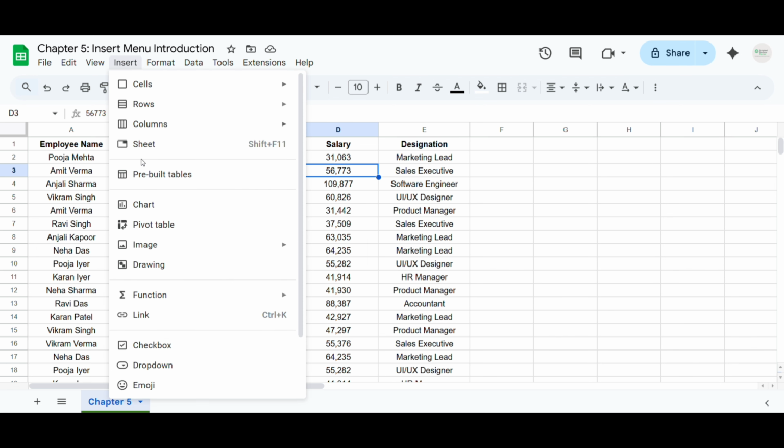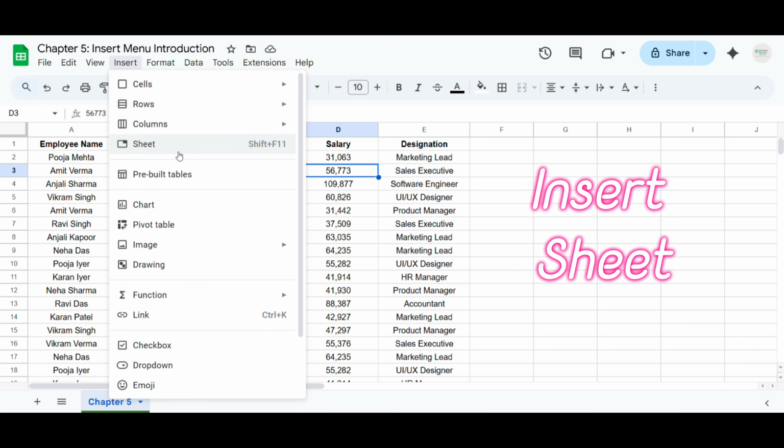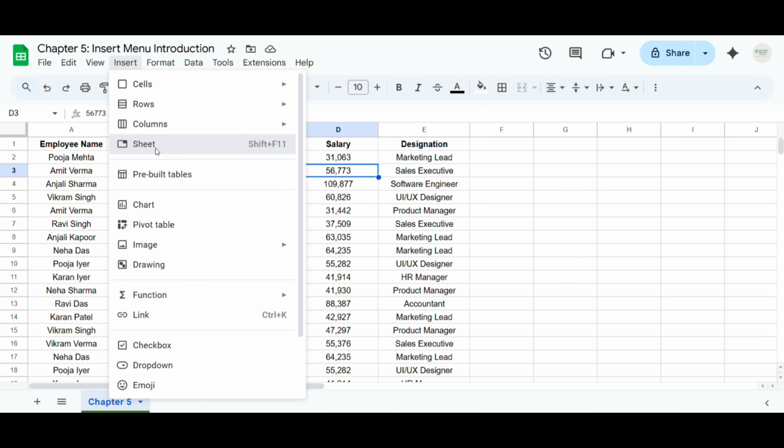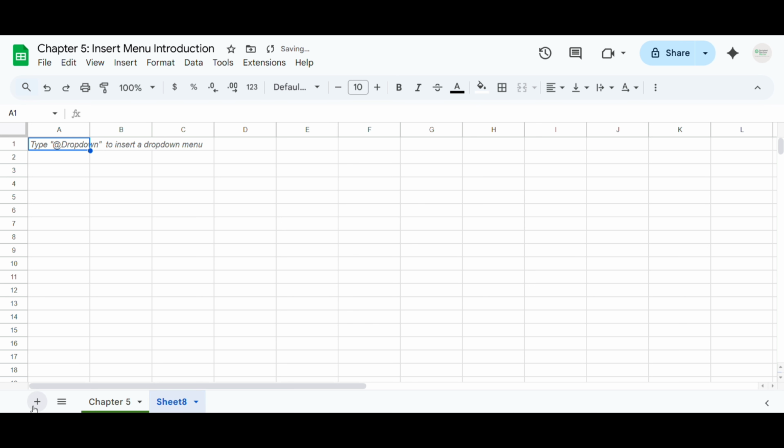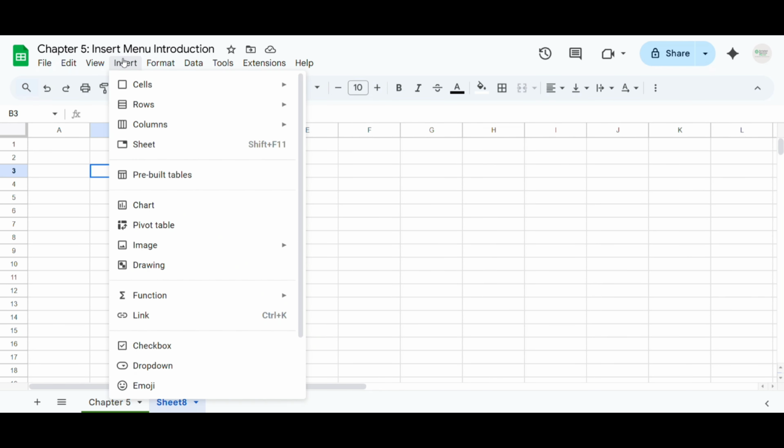Next is insert a sheet. You can insert a sheet from here like this, or you have an option here also. Next option is insert pre-built tables, charts and pivot tables. We will cover these options in upcoming sessions because these are too vast to cover in this session.